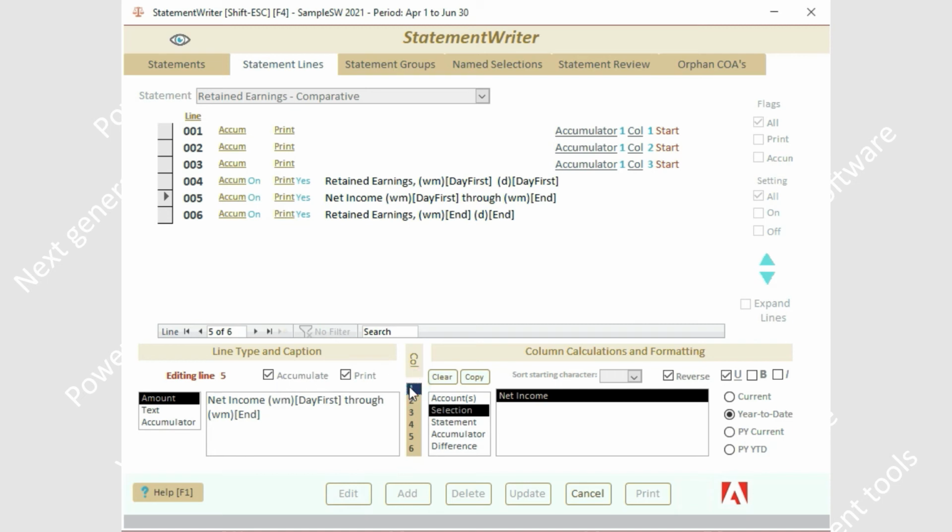There are a few editing controls we have yet to mention, including the column formatting options, with which you can underline, bold, italicize and reverse the sign of column values. The copy button copies a column to another column, which can be useful, for instance, when designing interim income statements. The clear button clears the selected column's settings.